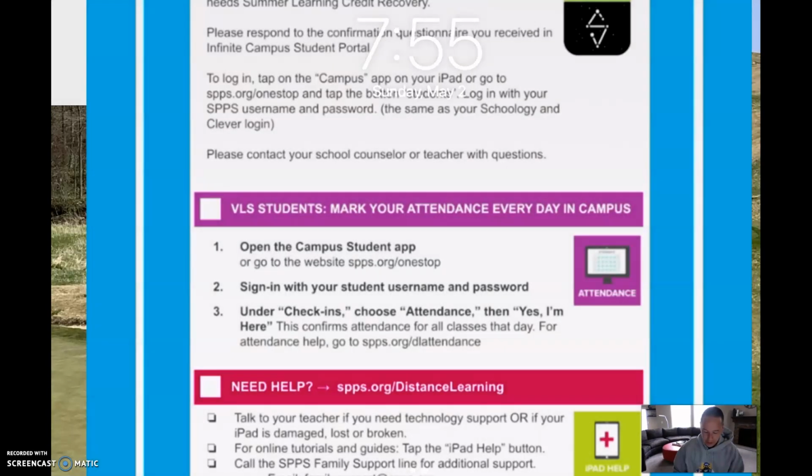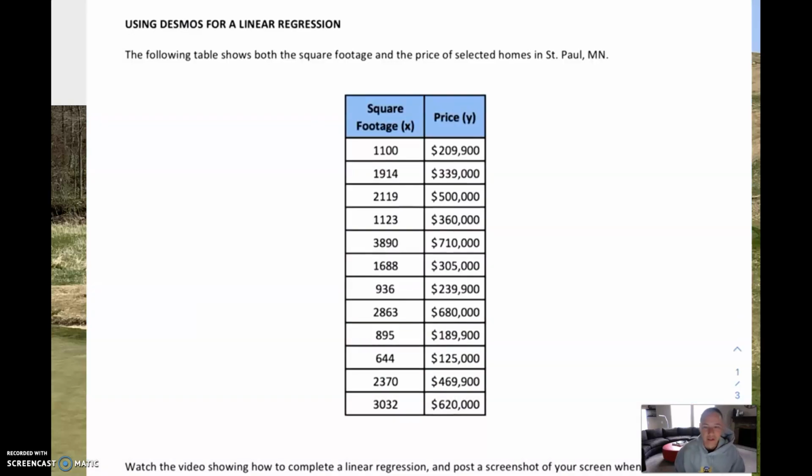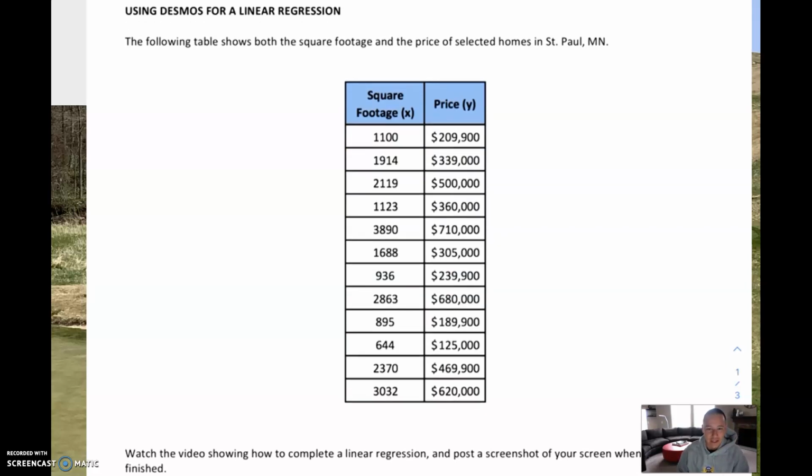So if you look at the assignment, there it is. It gives you a list of 12 different houses that I've picked out in St. Paul. And it shows you both the square footage in the left column, and then it shows you the price in the right column. So this first house is 1,100 square feet. If I had to guess, that might be a 2-bedroom, 2-bathroom house. If you go down here, you're going to see some bigger ones like this, 3,890. That's probably got like 5 bedrooms, 4 bathrooms, and of course, it's probably going to cost more money for that.